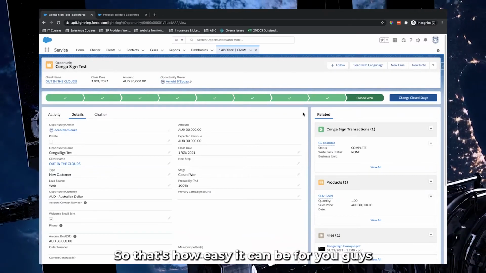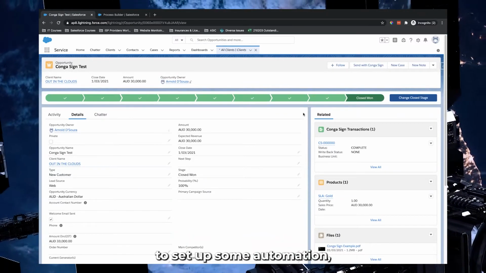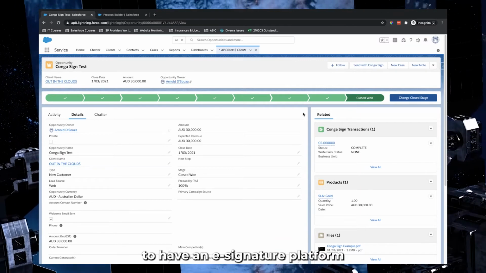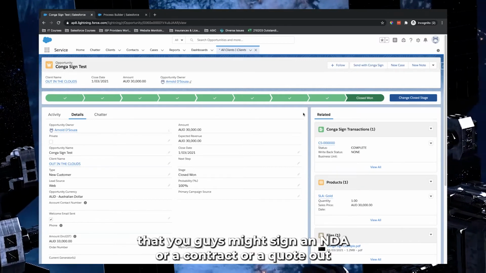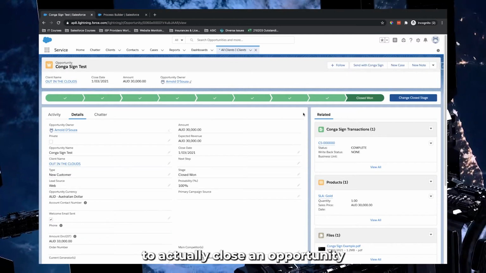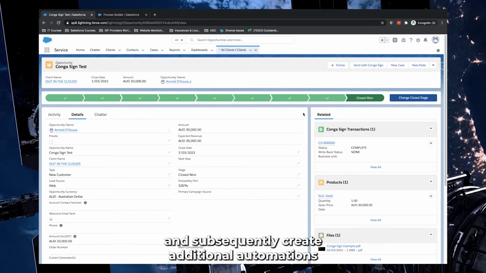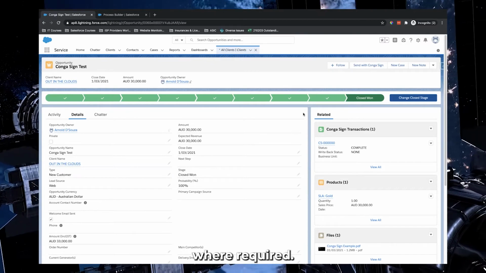So that's how easy it can be for you guys to set up some automation with an e-signature platform, where you might send an NDA or a contract or a quote out to actually close an opportunity and subsequently create additional automations where required.